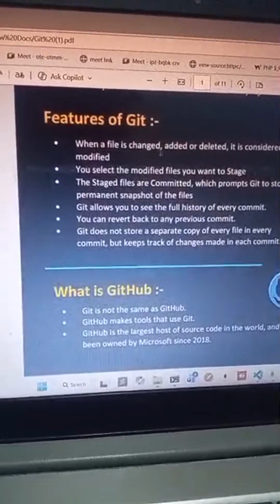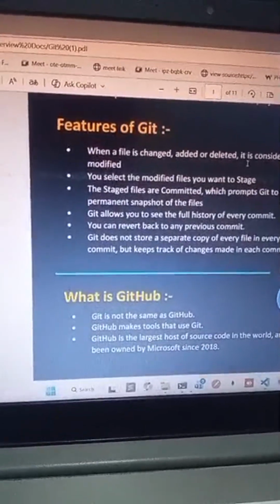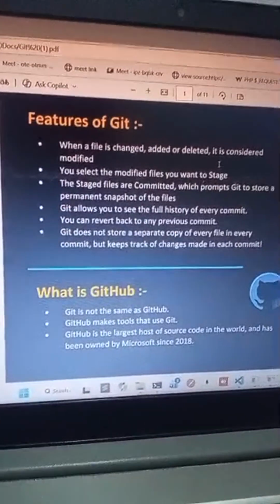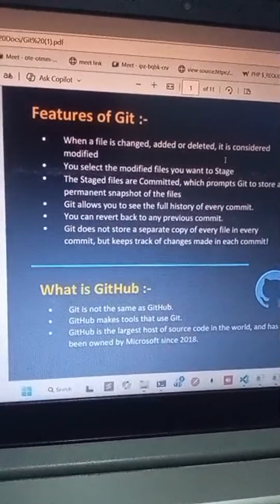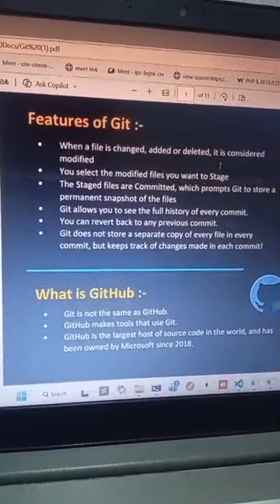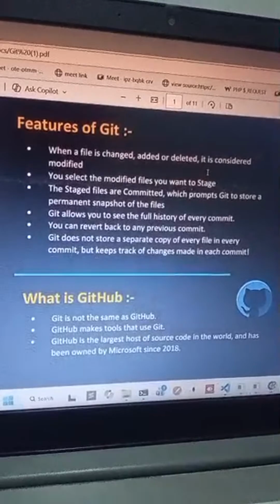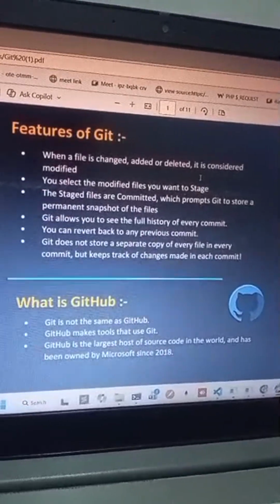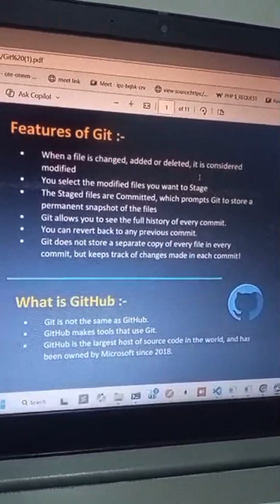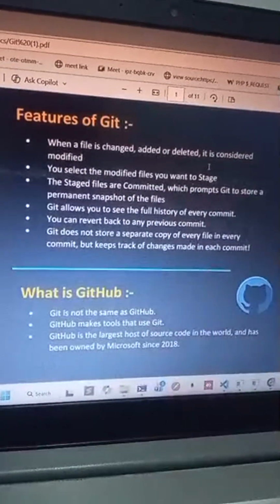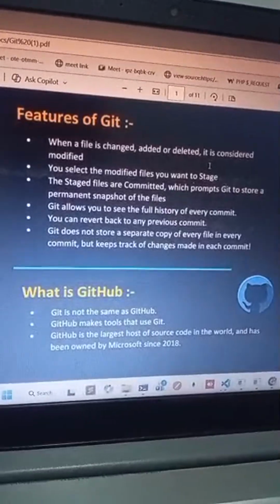When a file is changed, added or deleted, it is considered modified. You select the modified files you want to stage. The staged files are committed, which prompts Git to store a permanent snapshot of the files. Git allows you to see the full history of every commit, and you can revert back to any previous commit.